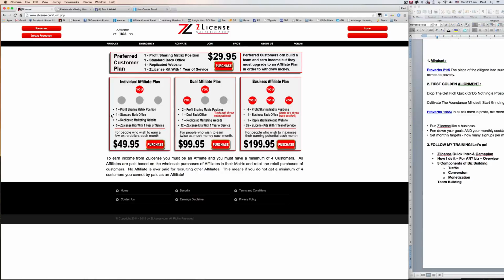You need 4 customers. And the next level up, in the individual affiliate plan, you can have 5 Z license kits, right? So this is the plan. Starting from this plan, you can actually start to make withdrawals. So you want to make that really clear in your explanation to your prospect, right? So that they don't think that we're trying to sell them up.